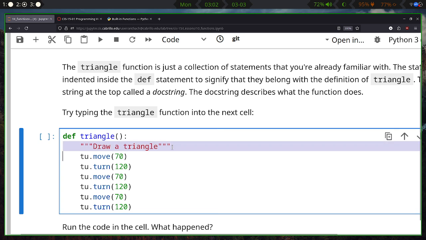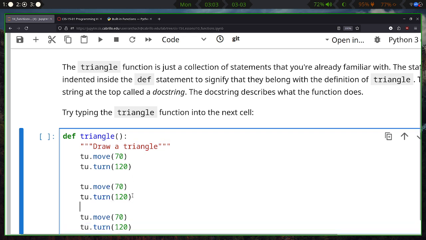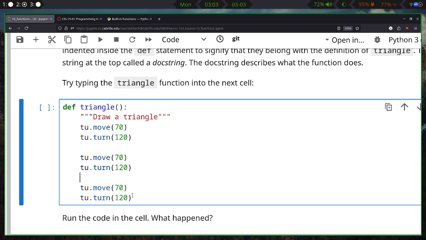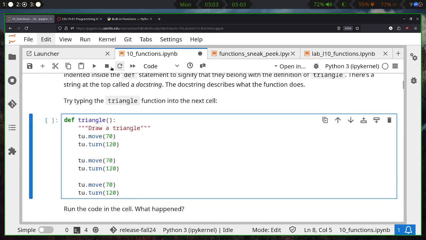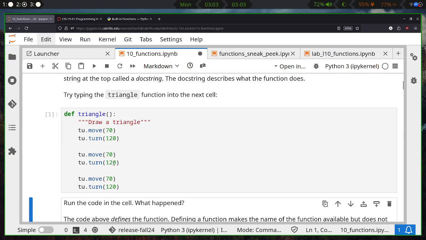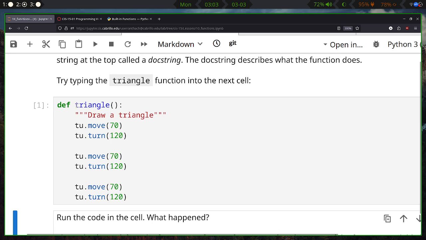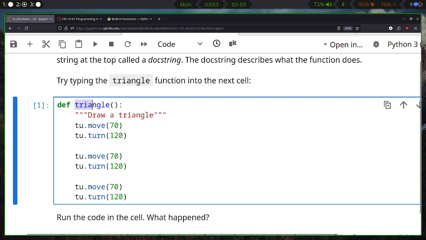And then there is a comment here that is documenting what the function does. We'll see more on this later, but typically functions have documentation that tells the user how to use the function. There are 3 moves and turns here. That should make a triangle. When we run the cell, once again it doesn't do anything, but the kernel did load something. The kernel now has access to a function called triangle. We can go ahead and use that.